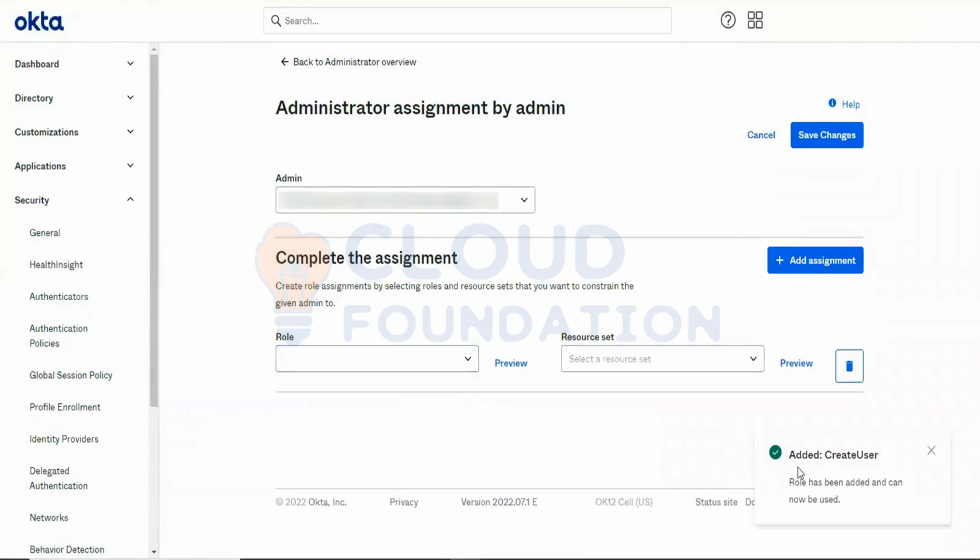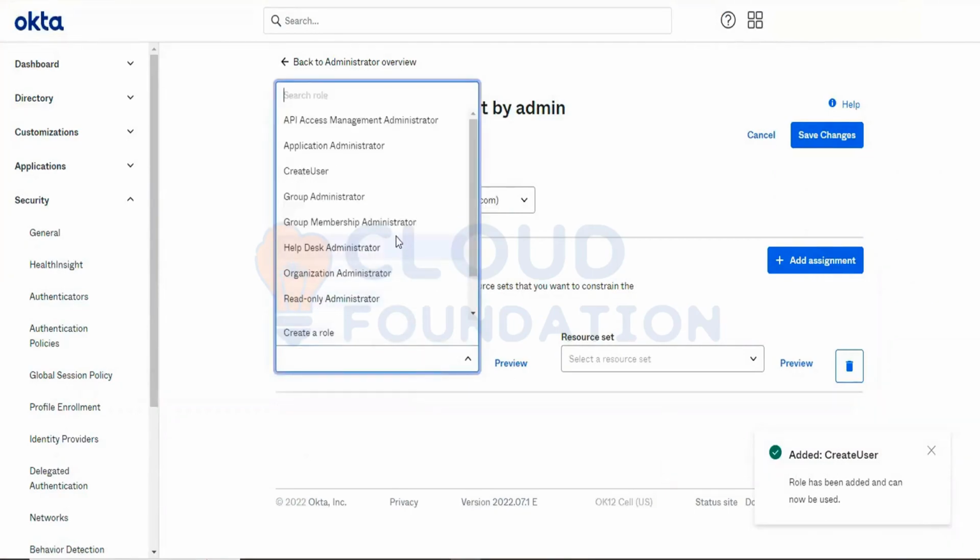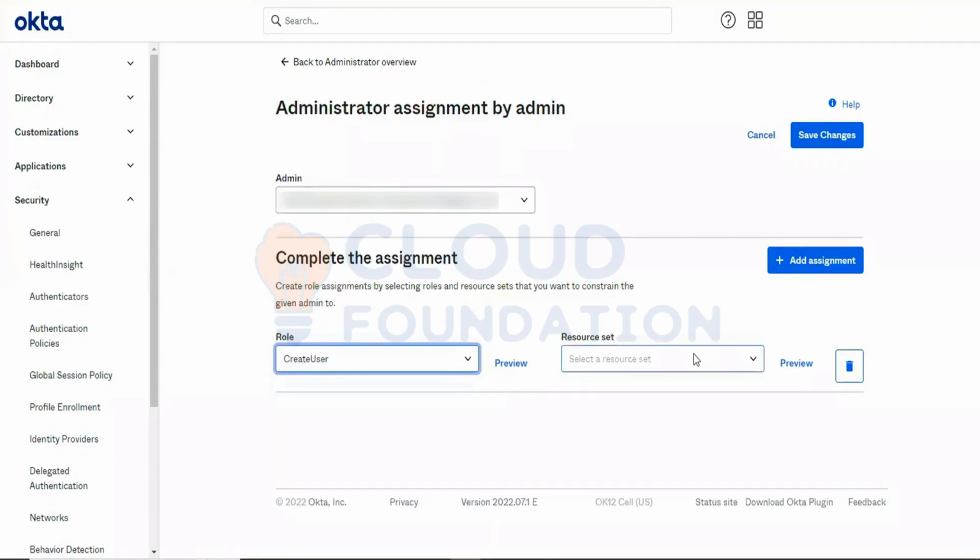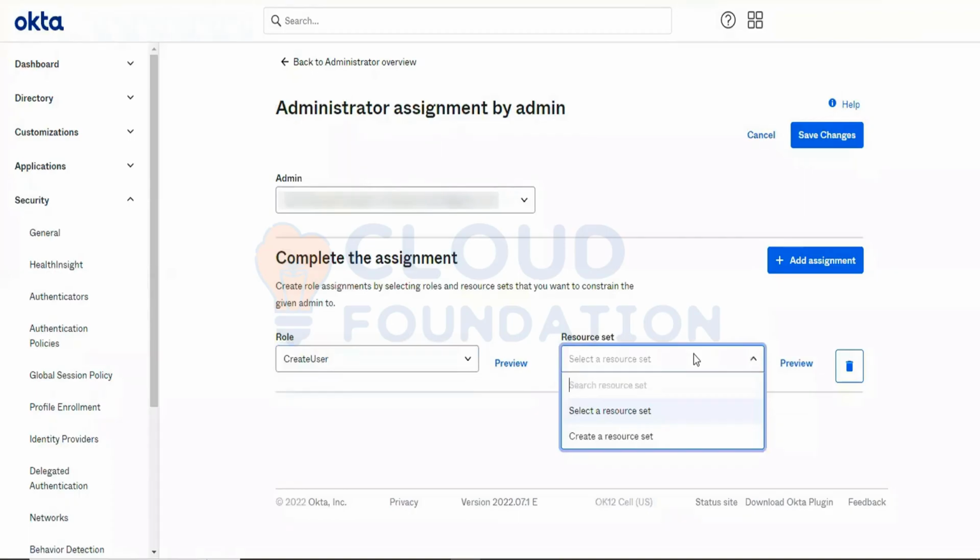You can see it added the create user role. The role has been created. If you click that again, you can see a drop down from the top. You can see the new custom role that you have created. Click that, the create user role that you have created, and the resource set.